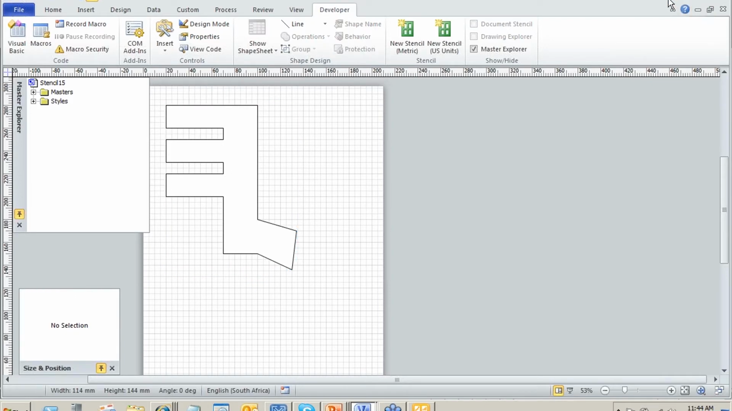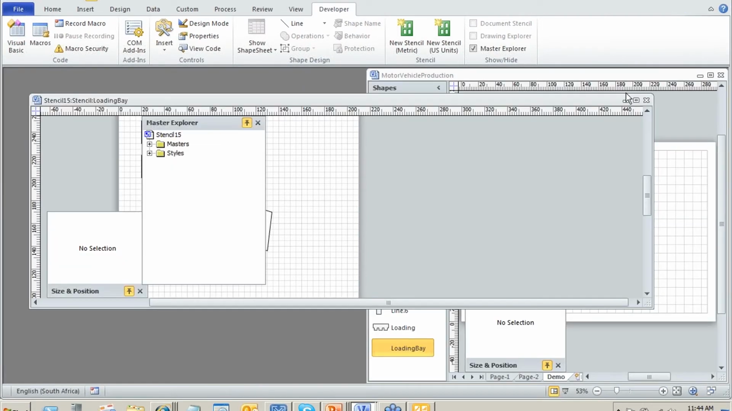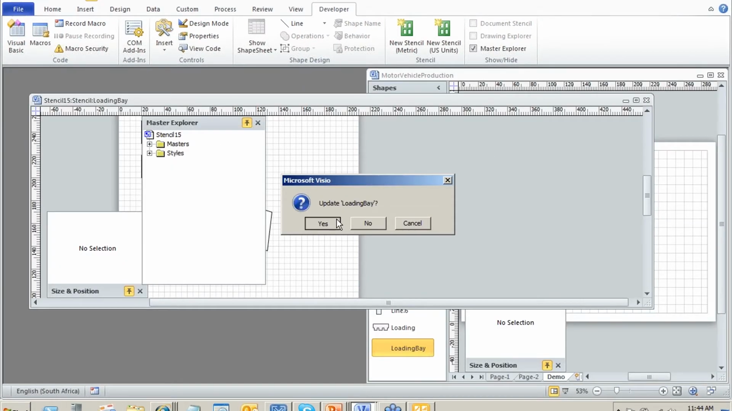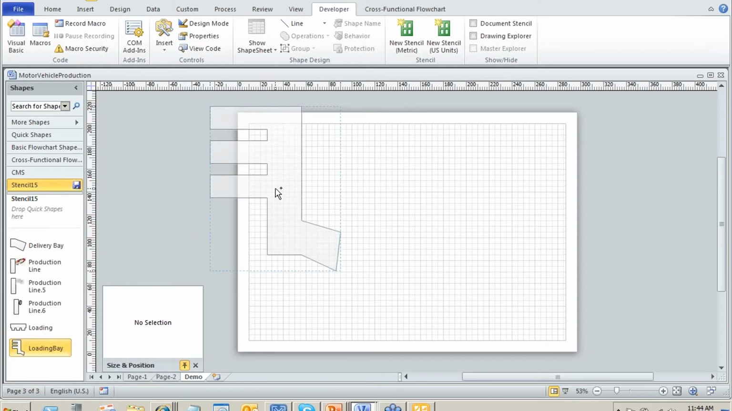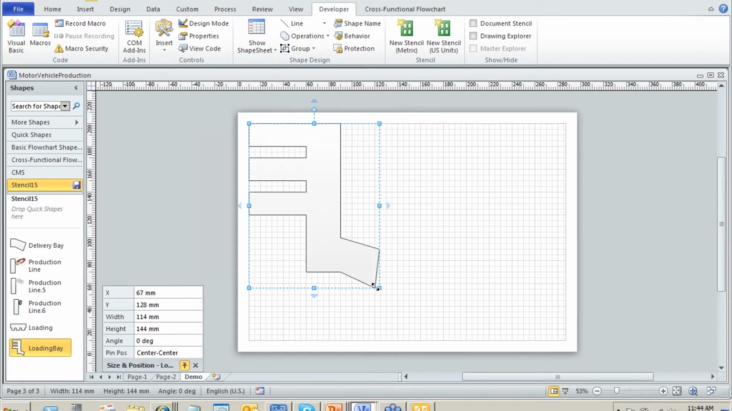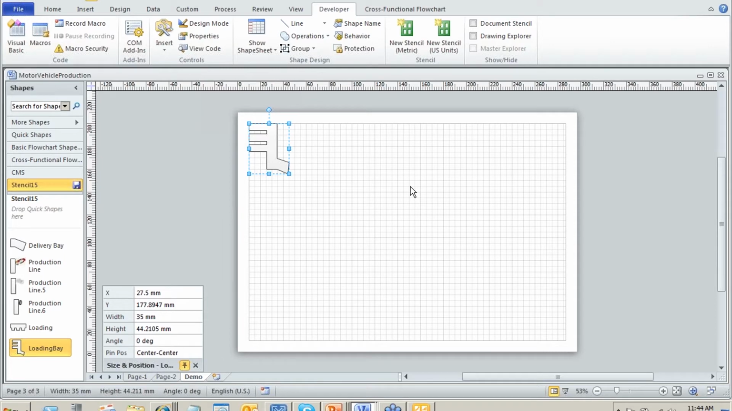So let's just close that. It'll update. It'll appear, and I can now drag in my loading bay. So cool, there's a loading bay.